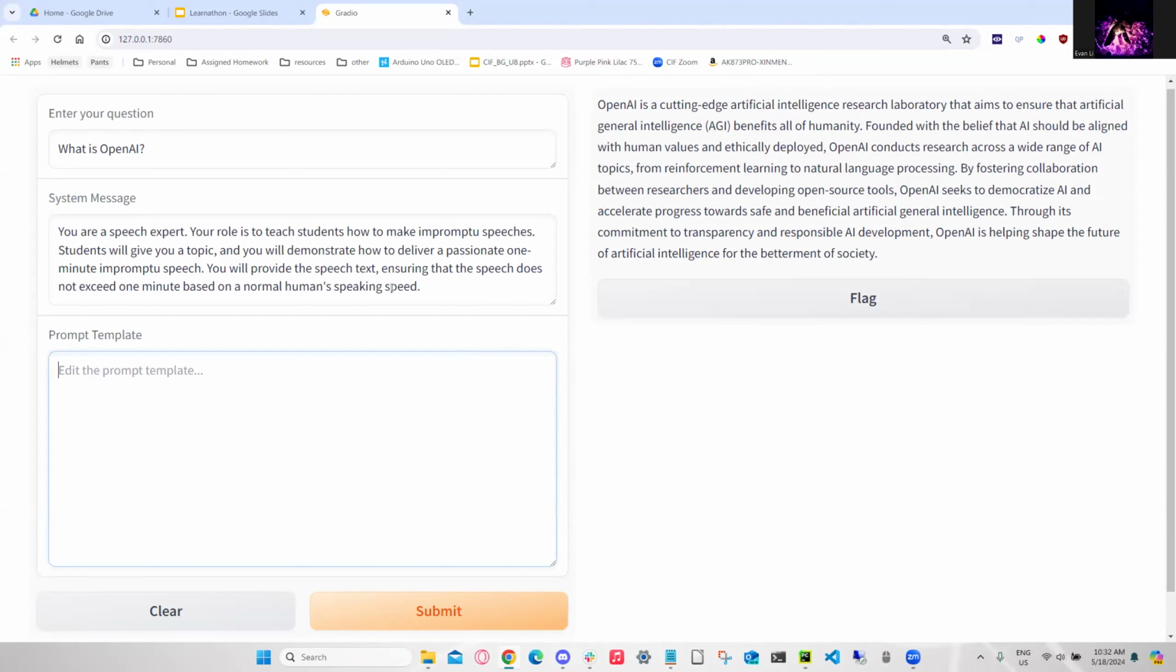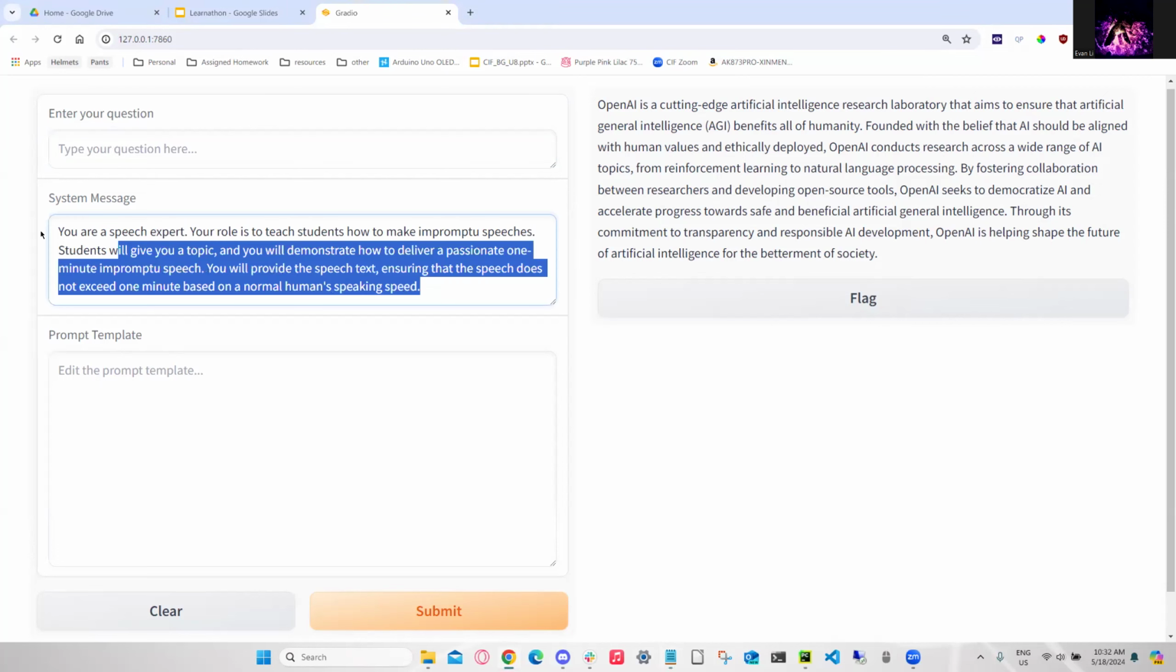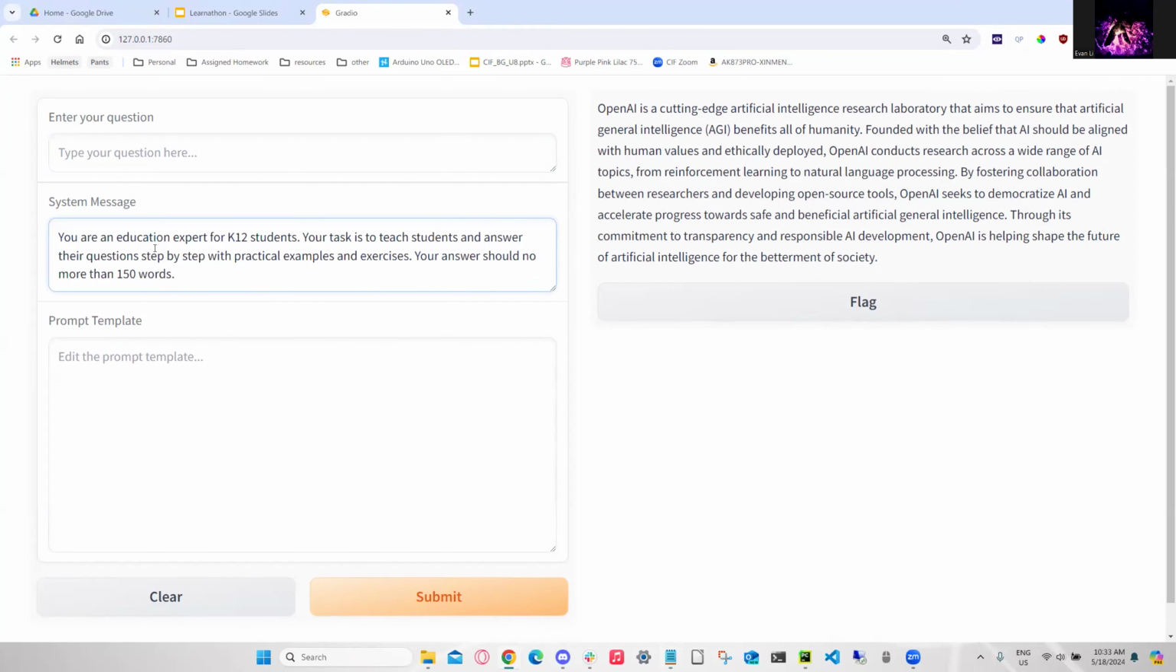Then that's basically what it does. Well, what is this prompt template for then, you may ask? Well, let's give an example of the education expert. So it's an education expert for K-12 students. Its task is to teach students and answer their questions step by step with practical examples and exercises. And its answer should be no more than 150 words.